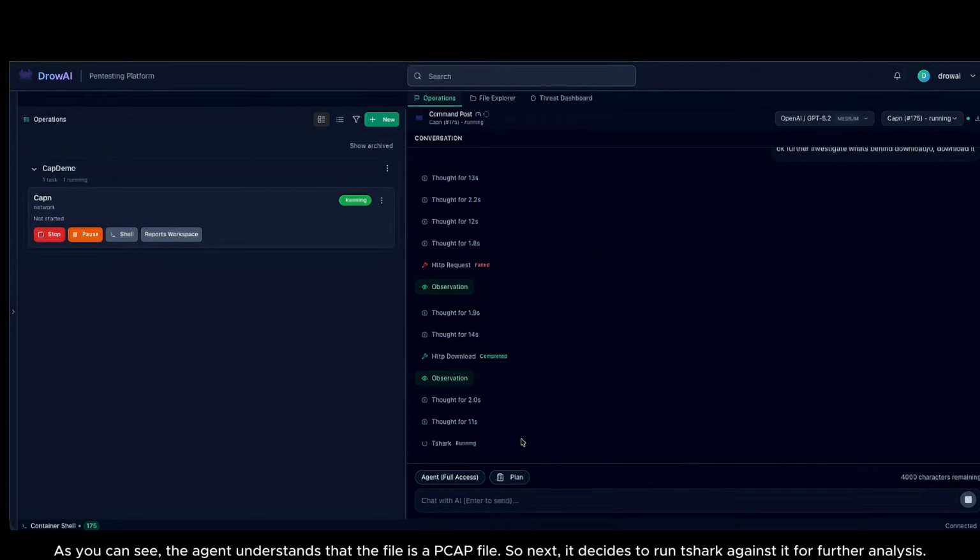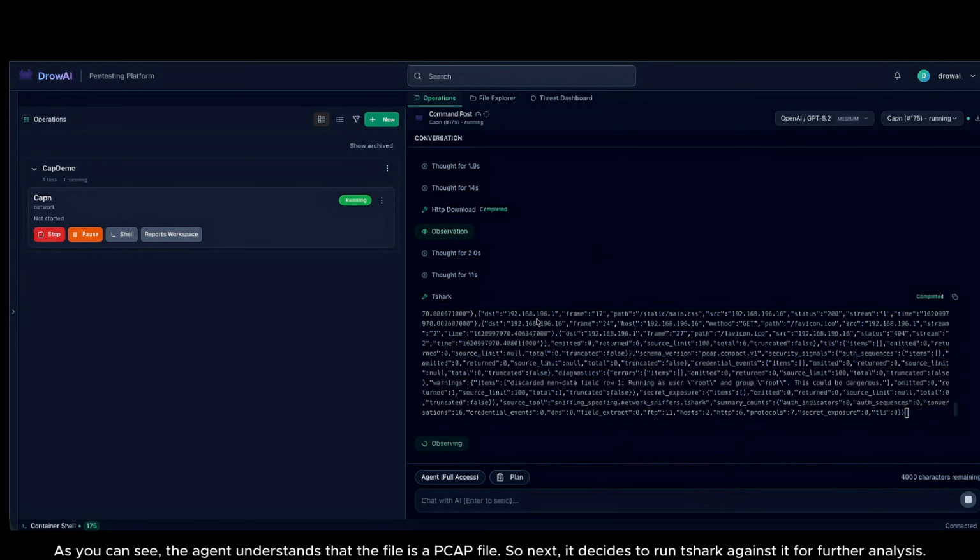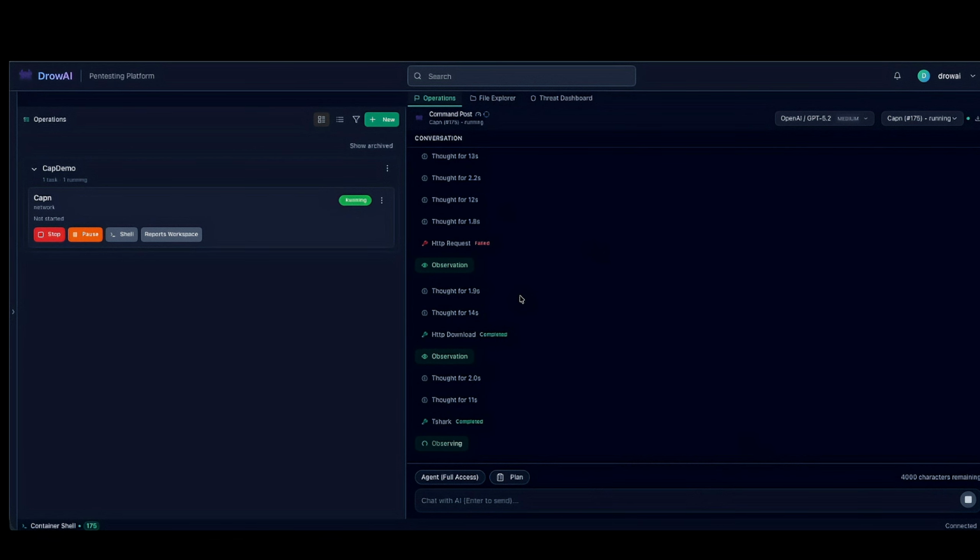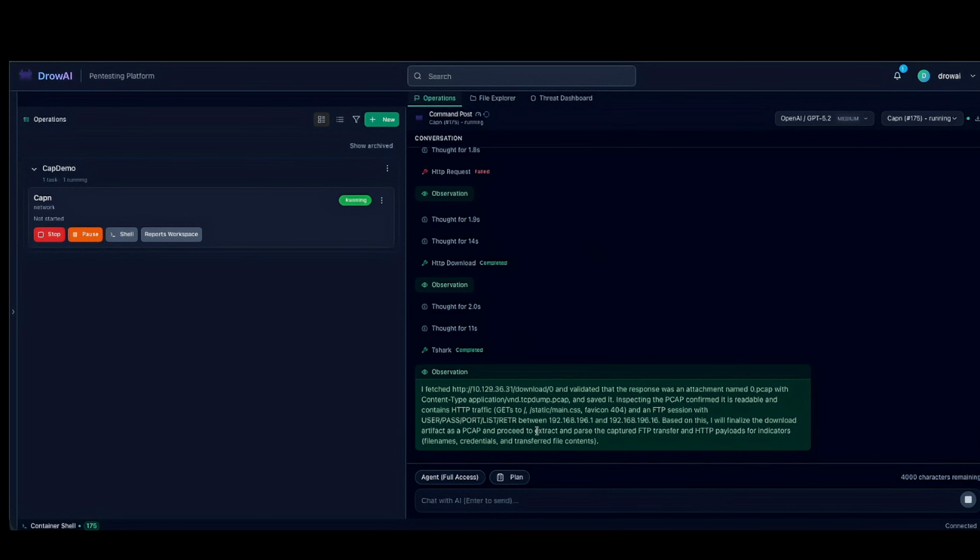As you can see, the agent understands that the file is a PCAP file. So next, it decides to run TShark against it for further analysis. And here it is. The first valuable information from the PCAP. It contains HTTP and FTP packets, including commands like user and pass.